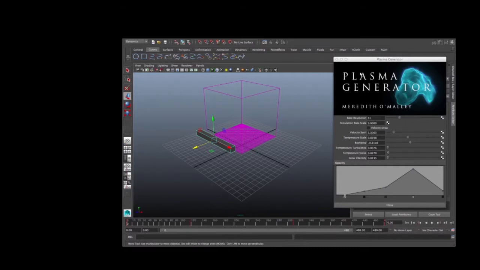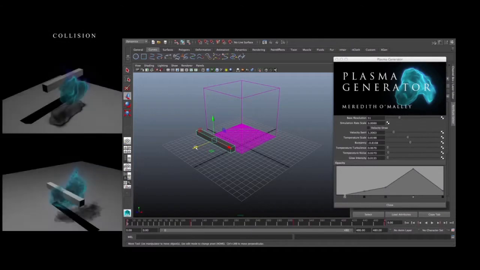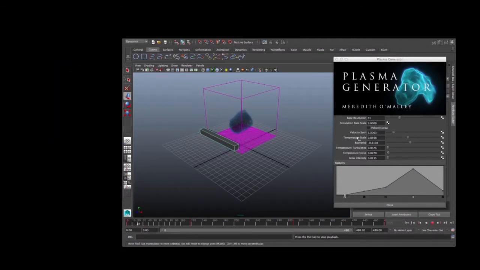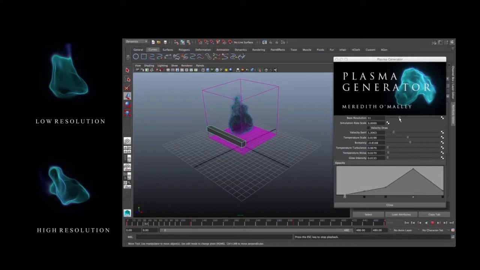When the user uses the plasma generator, they are going to be introduced with a fluid box, a fluid emitter, which is invisible to the user, and also a collision object by default. The purpose of this is to give the user a pre-made plasma form and allow it to be customizable to the user. First, through base resolution, which determines how detailed or how non-detailed your plasma is going to be.